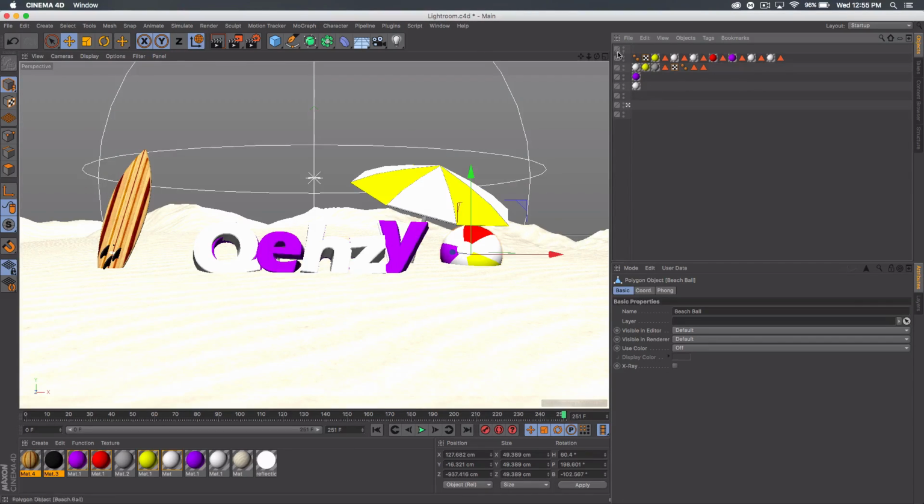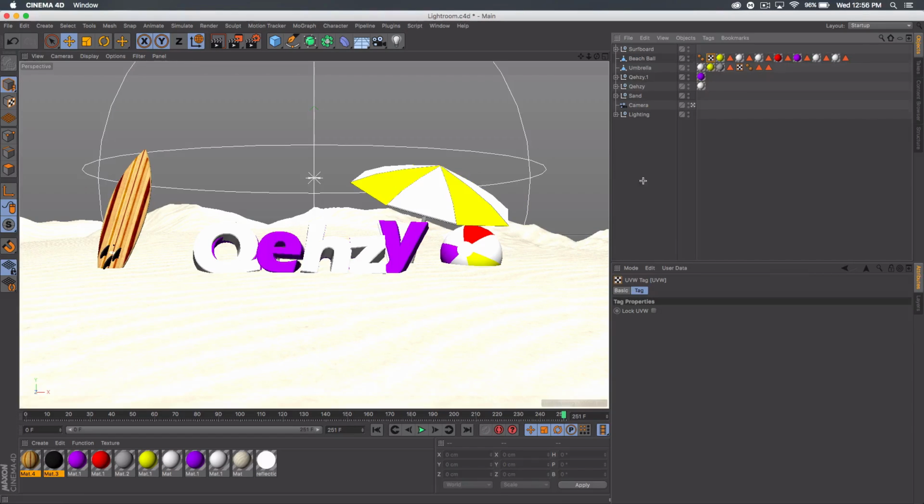What the heck did I do to the layers? Okay, that was stupid. Alright, now I'm going to show you how to do that towel thing, I guess you could call it.